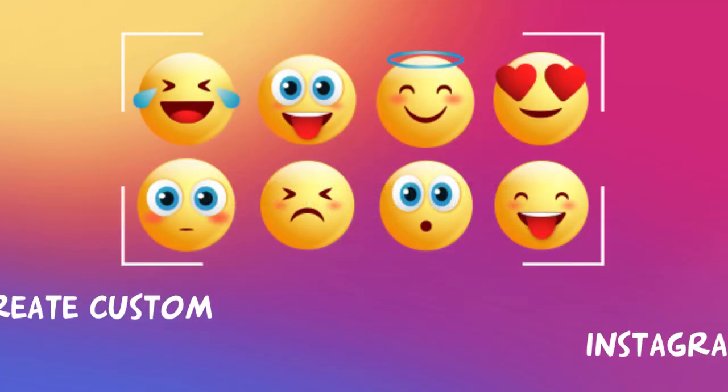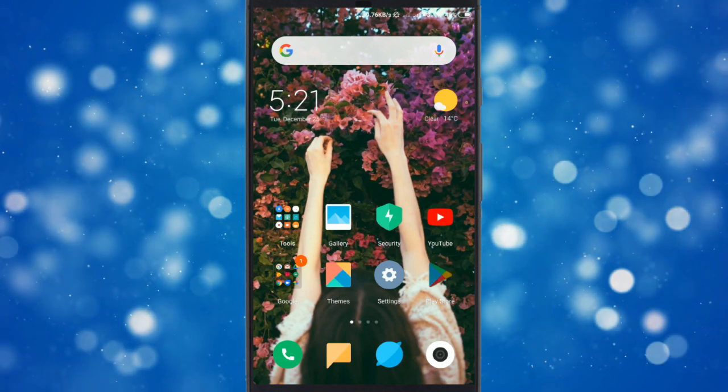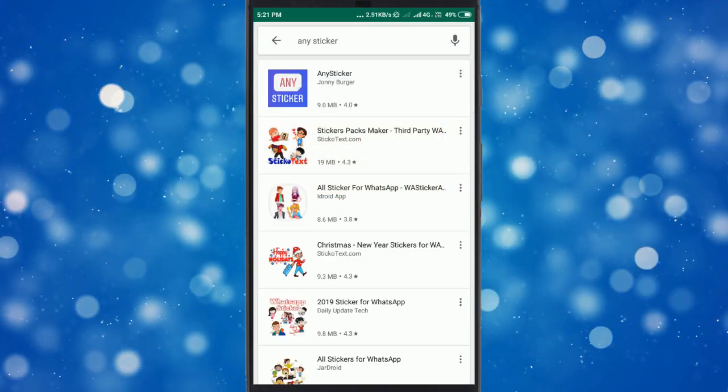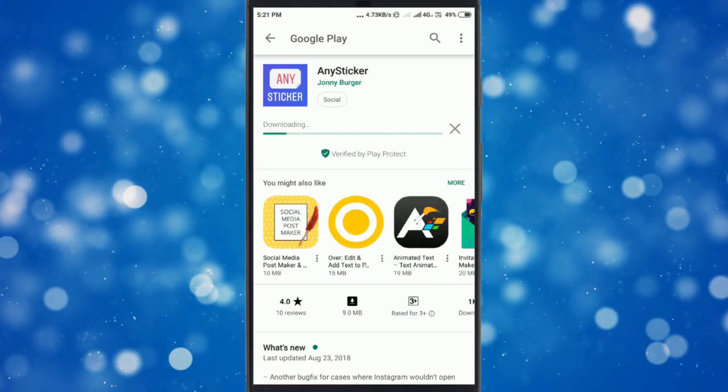In this video, I'm going to show you how to create custom Instagram story stickers on Android phone. To do that, I'm gonna use an app named AnySticker. This is a free app, which you can download from Google Play Store. You can find a link to this app in the description of this video.